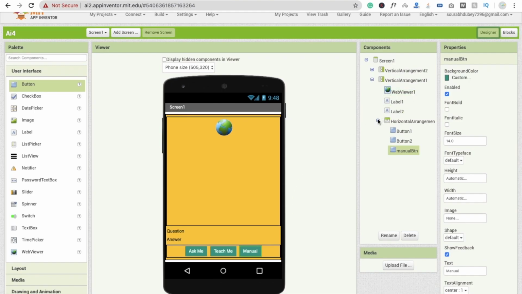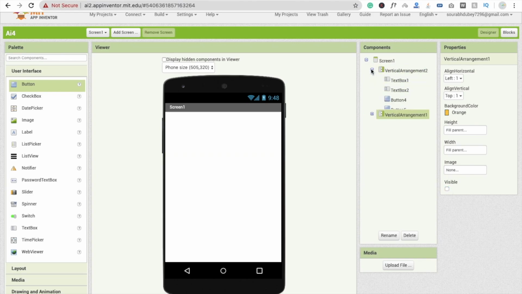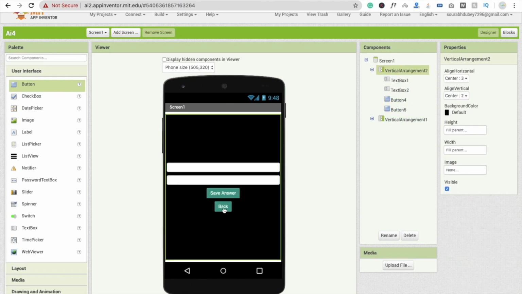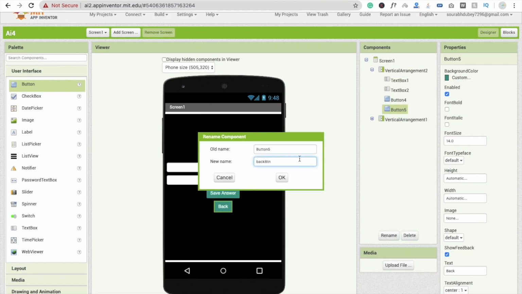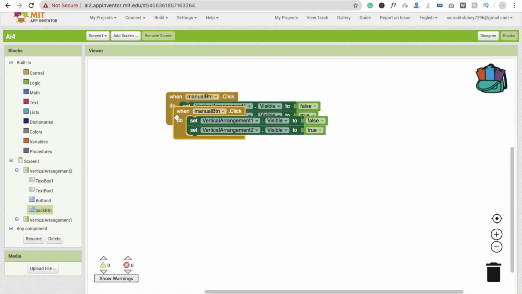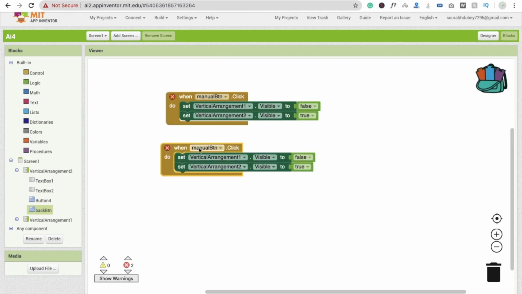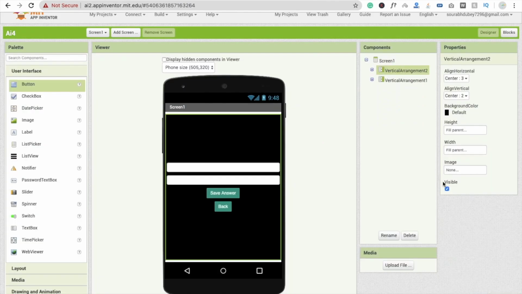I have to check first which one is our back button. Okay, so go to the vertical arrangement 2, and we have to make it visible on, and click on this back button, and you will see that one is button 5. I'm going to rename it back BTN. Click on OK. Go to the block section and back BTN, drag and drop this, or you can just copy and paste this and change it to back button and make it true, and make this one false. Fine. Now we have completely designed our app.